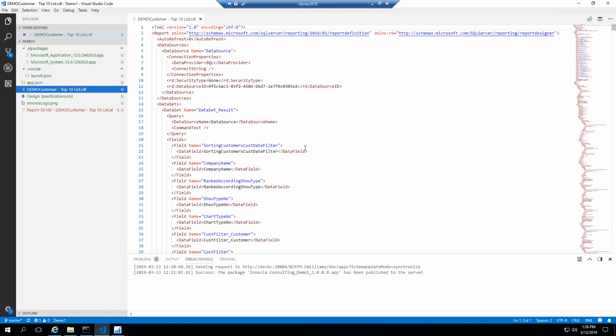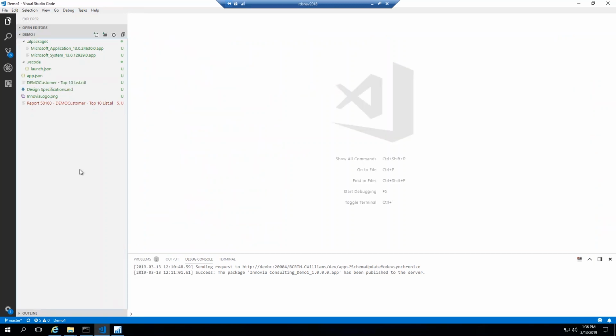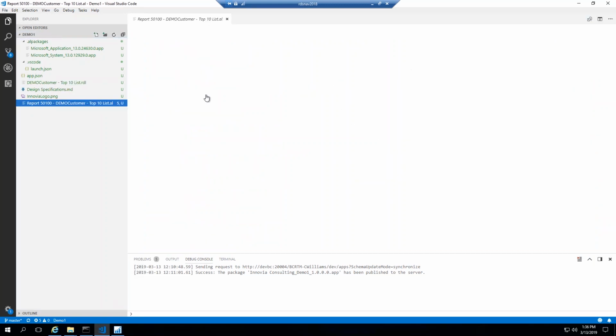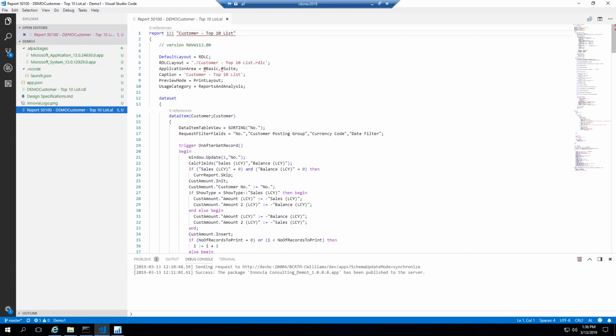So I will open this in Report Builder in a little bit, but there's a couple things I want to show you first. So let's open up the AL file, because that's where the differences are. So this is AL. If you're used to writing code in CAL, a lot of this will look the same. A lot of the base syntax, here's an assignment, if else begin statements are all the same. None of that has changed.